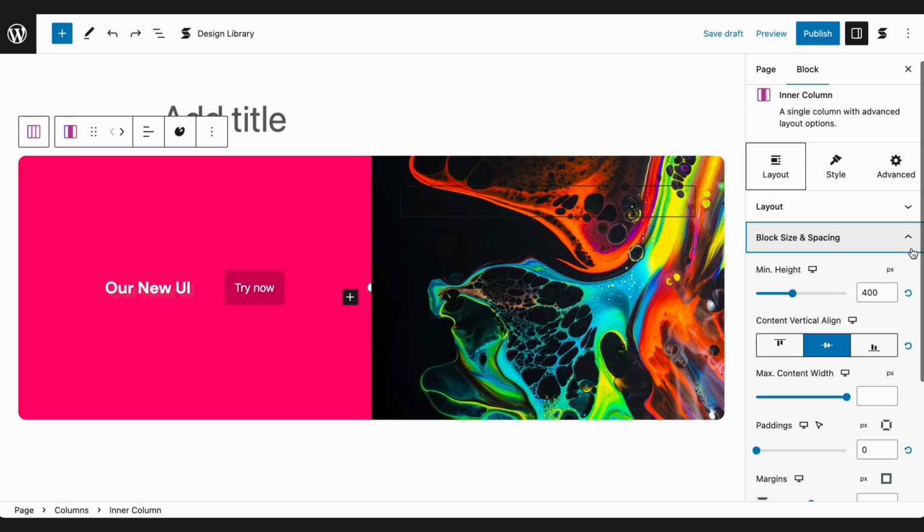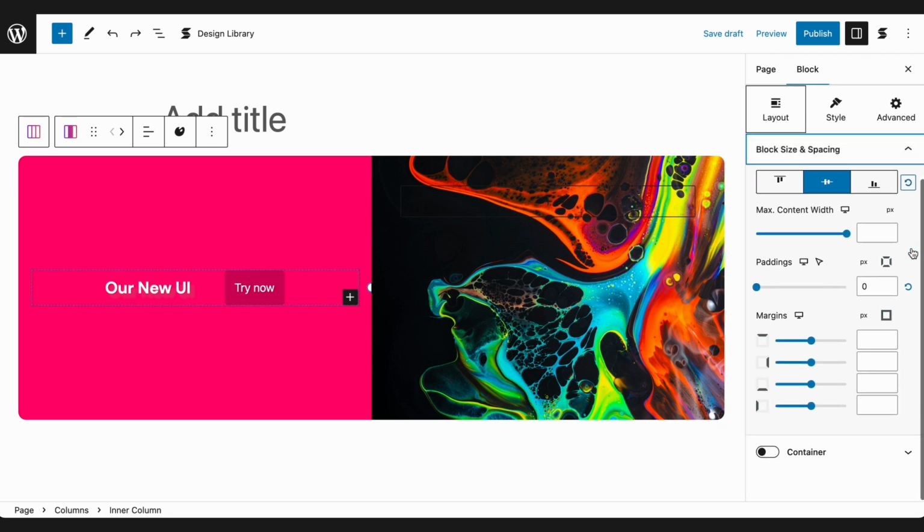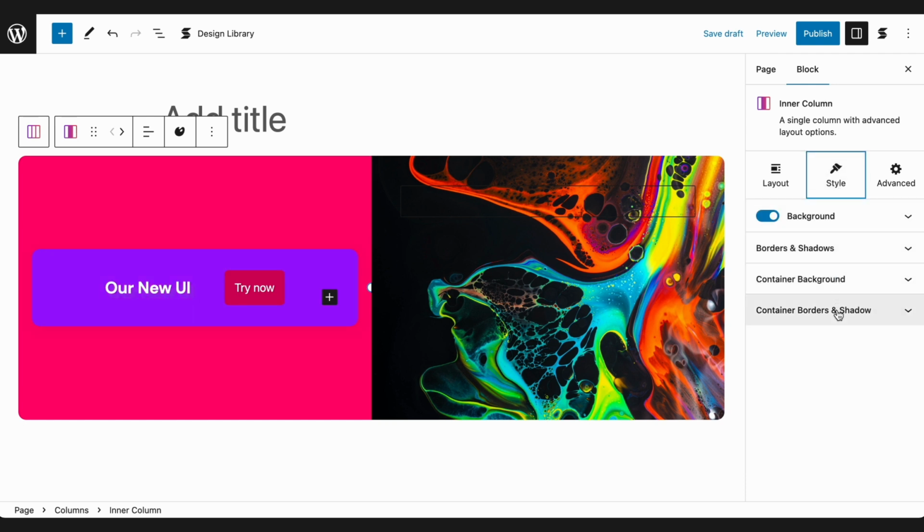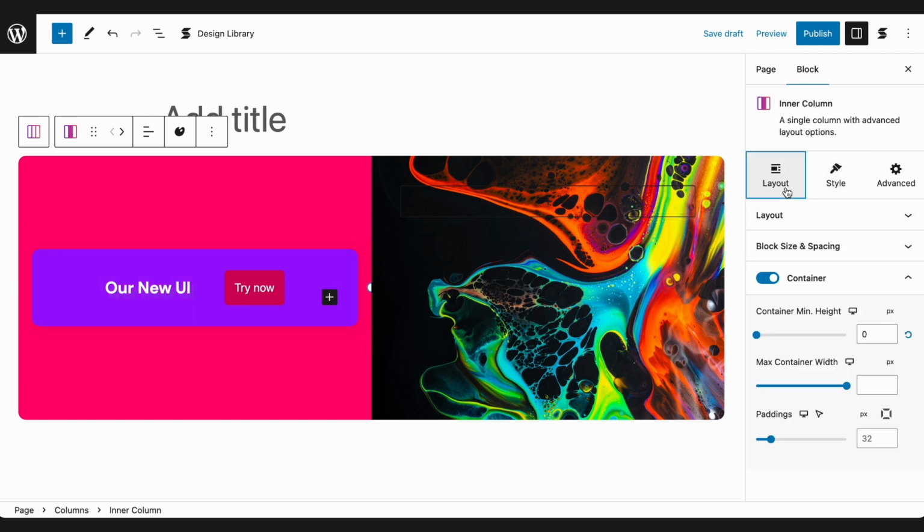Next, you have the Block Size and Spacing panel, which contains the size and spacing settings related to your block. Following this, you will now see a Container panel in the Layout tab. Toggling it on will enable the design settings in the Style tab, while on the Layout tab, you have the size and spacing settings for the container.